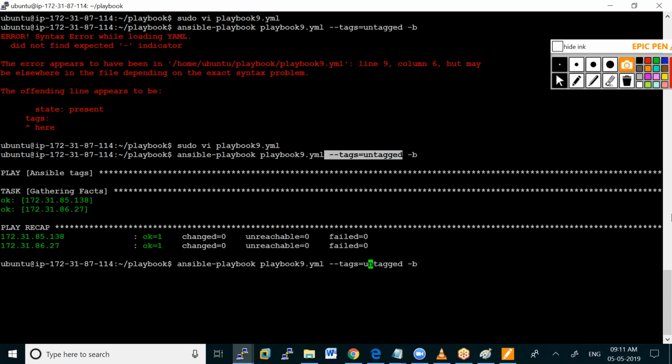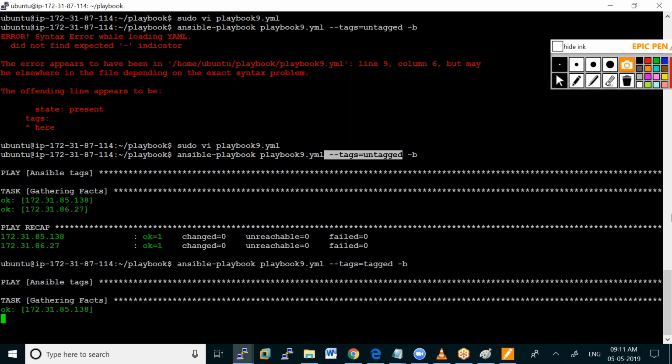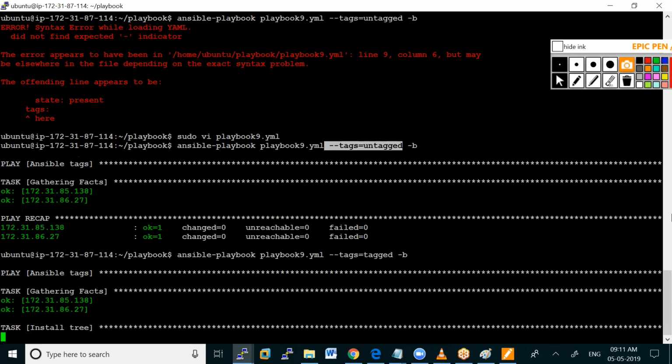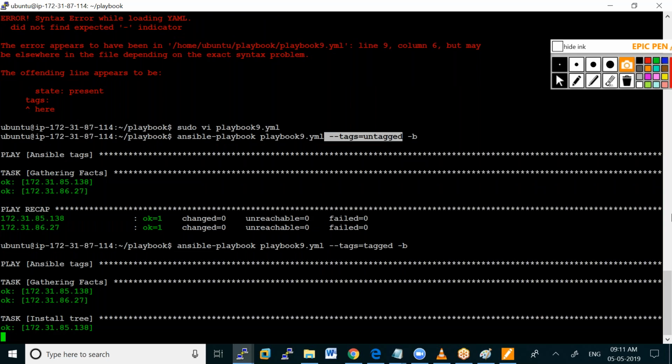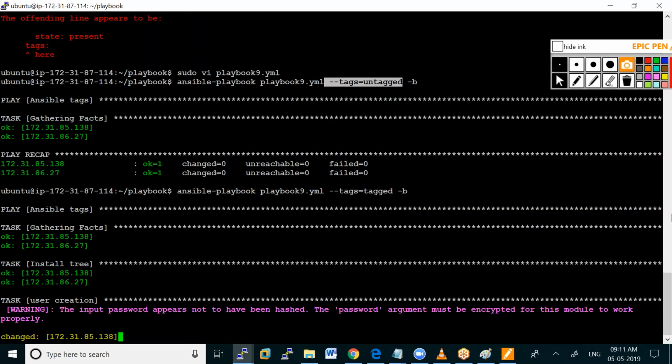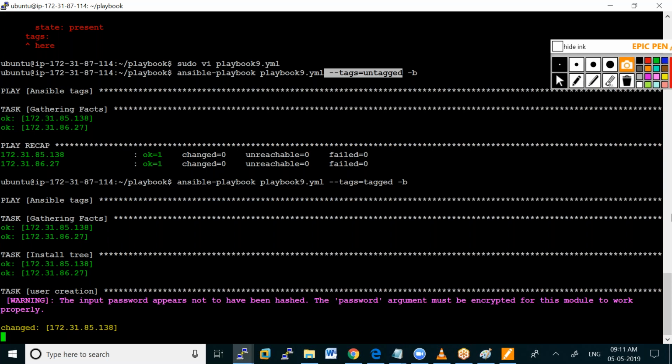Here what I need to do is remove this delete. So tags equal to untagged, tagged. Now everything will be executed, all the three things. It got connected. The second thing it will do is install tree. Yes, perfect. And second, it will create a user; the input password is not hashed.